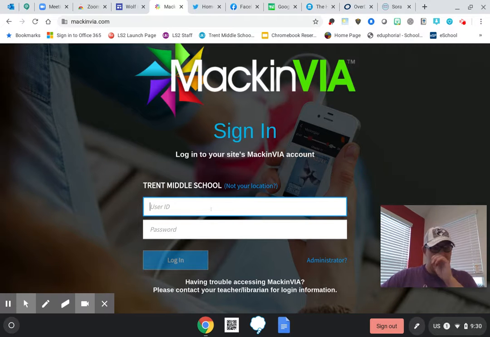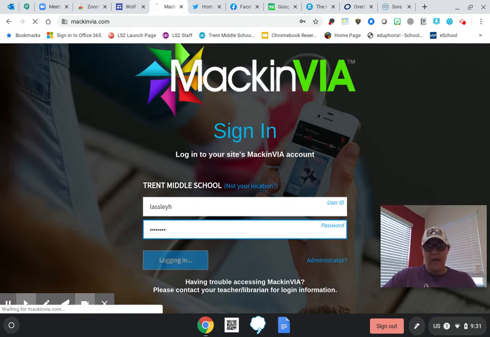Now, your student's username is their 6-digit ID number. Teachers, yours is the front part of your email. And then your password, students, it's your birthday, the month, day, year. And then teachers, it's your password to all your other accounts. And so that's what I'm going to do real quick and get us in.